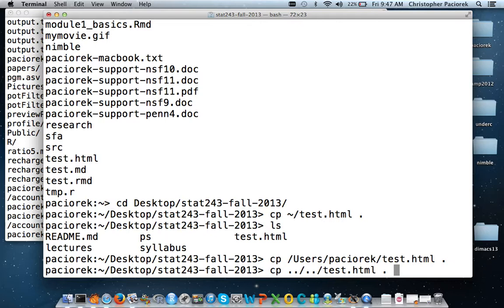Yeah? Does it just overwrite the test? Yeah, it's just continually overwriting it. In this case, it's just overwriting it with the same file.